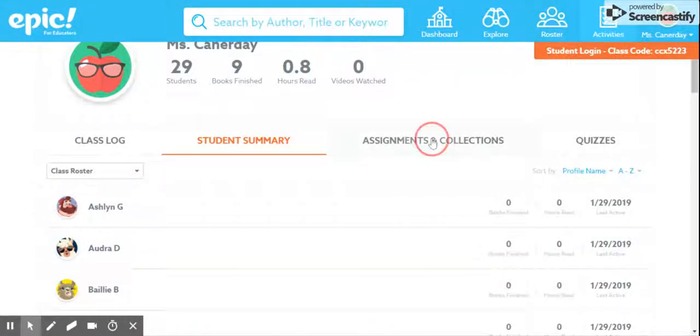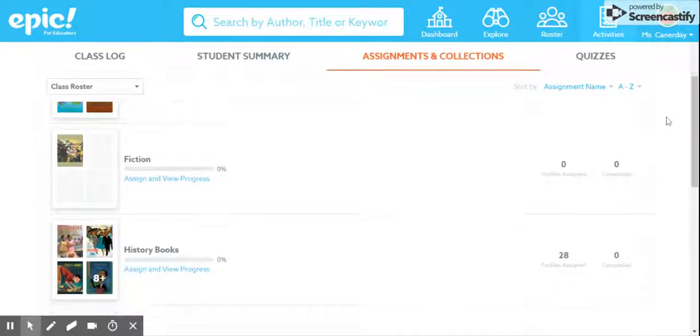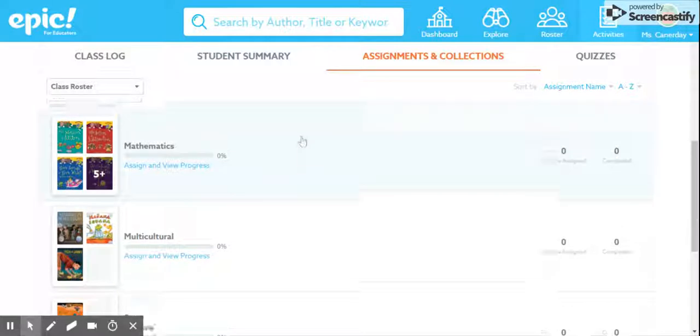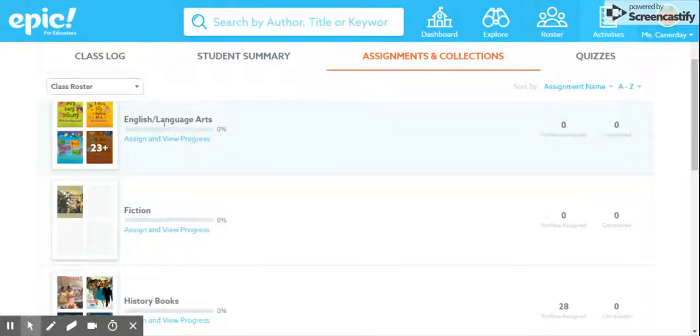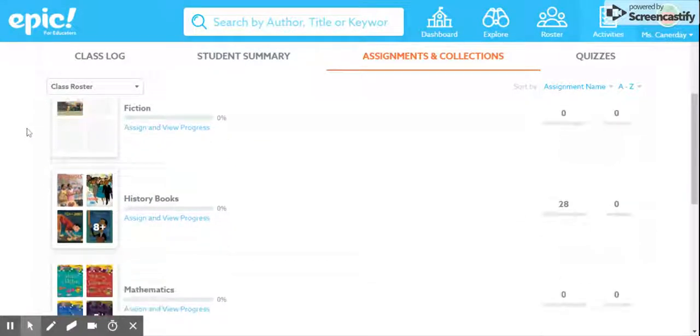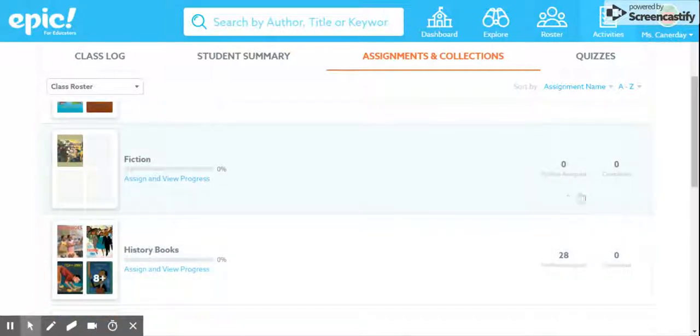Next, I'm going to show you my assignments and collections. So I have several libraries. You can create libraries in Epic, which I enjoy doing. I've grouped mine. You can create whichever category, call it whatever you would like. I have an English language arts library, a fiction library, and a history library, which I really enjoy. And you can assign these libraries to your students. I've only assigned this one history library, and that's why it shows all of my others as having 0 profiles assigned versus this one that has 28 students assigned.